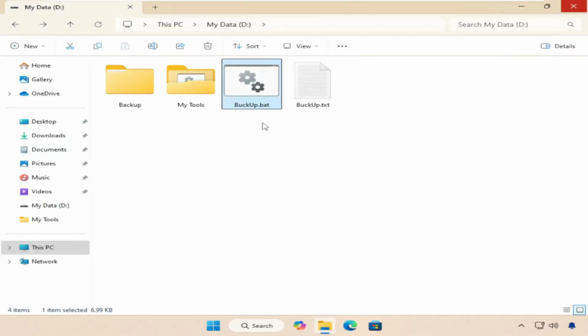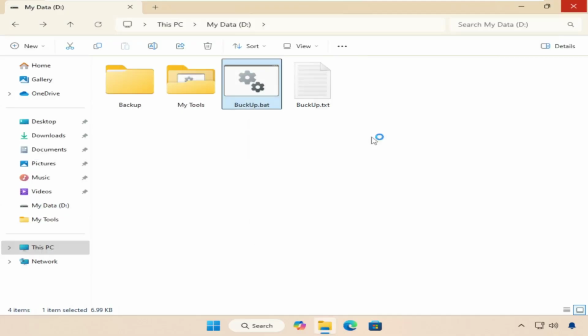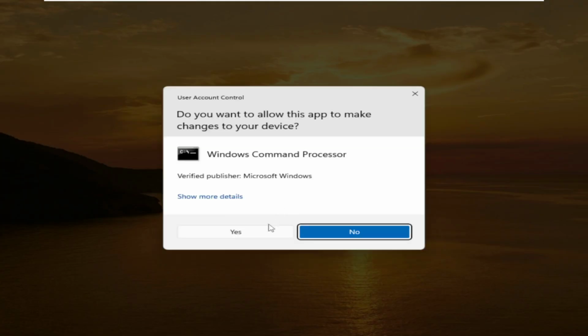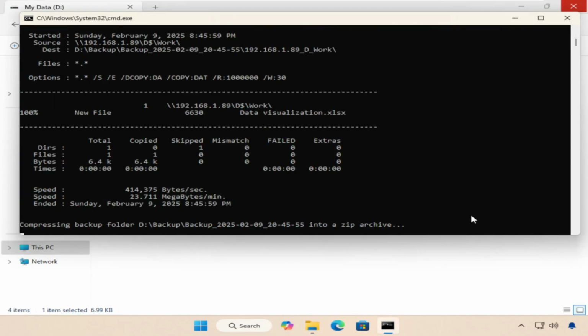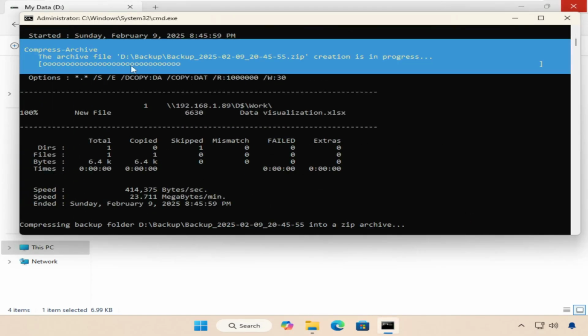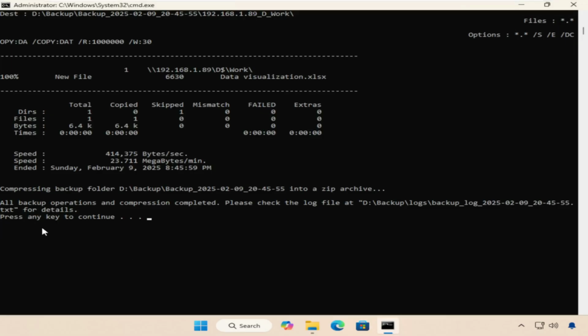Now let's try running the batch file. Right-click the batch file and select Run as administrator. From the message that appears, click Yes to confirm that you have administrator privileges. The batch file will start running immediately to perform the tasks we specified for it. Create a backup of network-connected devices. Compress the backup folder. Delete the original backup folder after compressing it to save space. Record all operations performed by the batch file in a log file.